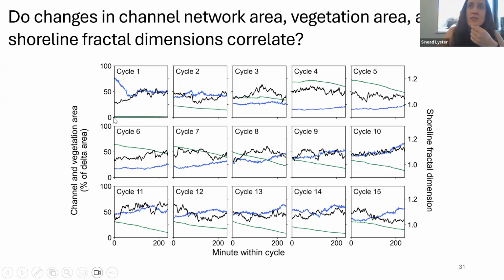For each of these, you can see the green line, this is just for the vegetated delta. The x-axis is minute within a cycle, and the green line is our vegetation area. The blue line is our channel network area, and both are on the left y-axis, as a percentage of the delta area. And then the right y-axis is our shoreline fractal dimension, which is the black line. I only made this plot yesterday, but this is something that we're starting to think about now. Can we find any trends or correlations when we start looking at differences between cycles?